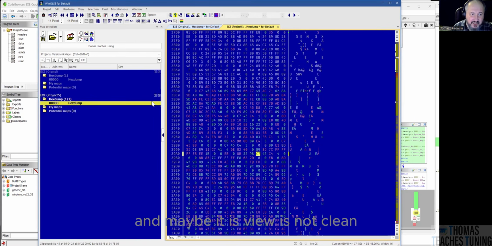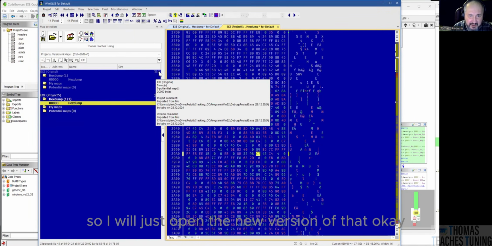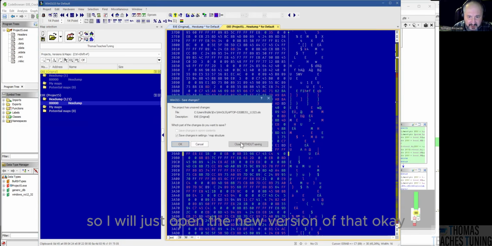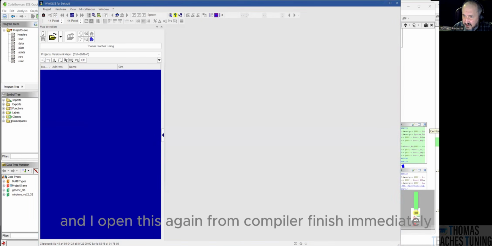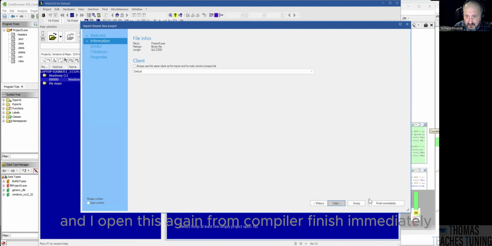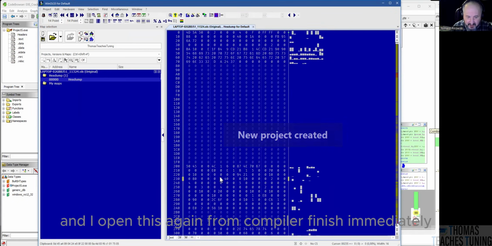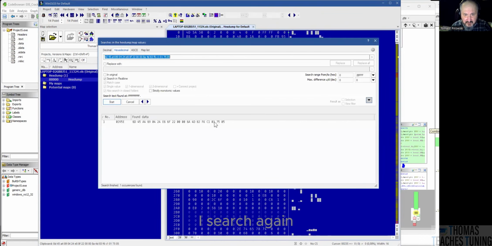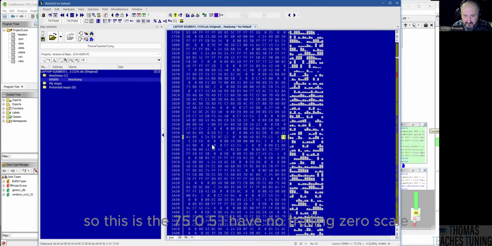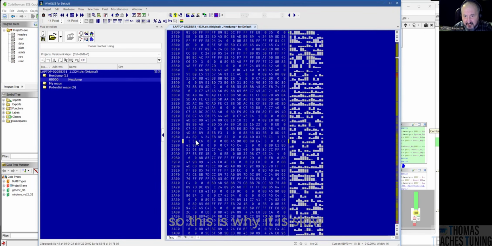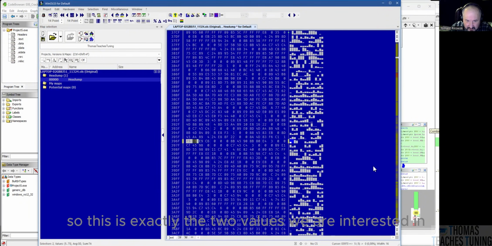Maybe this view is not clean, so I will just open the new version of that. Okay, so I just close this and close this. And I open this again from compiler, finish immediately. I search again. There is one existence of the text. It is here. So this is the 7505. I have no trailing zeros here, so this is why it looks like this. So this is exactly the two values we are interested in.